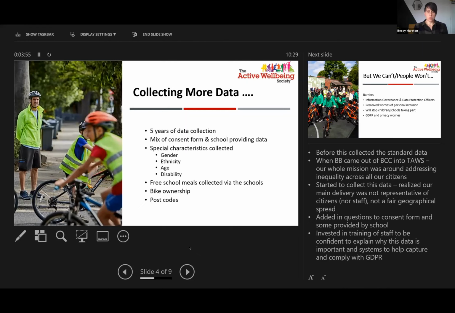And when we formed TORS, we started to really use this data in line with our mission to make sure what we were delivering was inclusive. It was in the areas that we wanted to work with, and that we could really tailor our delivery if we weren't quite meeting the city averages that make up our population.